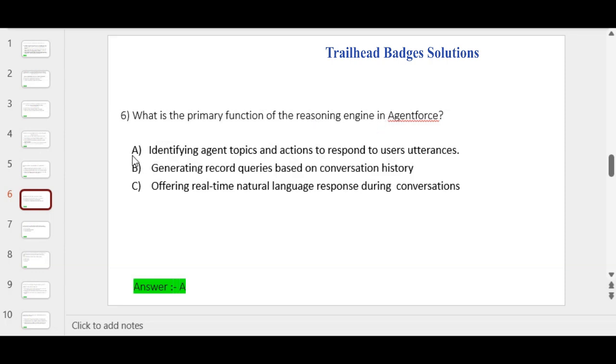Option A is identify agent topics and actions to respond to user interactions. Interactions means the prompts which a user gives. Option B is generating record queries based on the conversation history. Option C is offering real-time natural language responses during the conversation. The reasoning engine's primary function in Agentforce is option A.